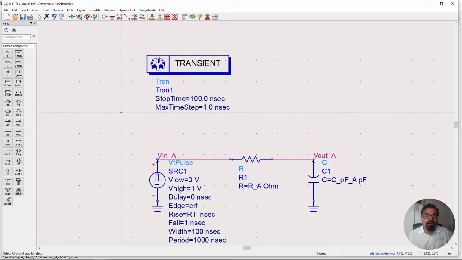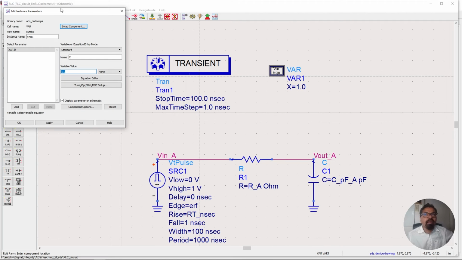So now that we have the circuit set up, it's time to fill in these values, such as the rise time in nanoseconds, the resistance, and the capacitance value. To do that, we click on this variable option over here. I'm just going to place this anywhere, and in here, I can double click and we can add our variables.